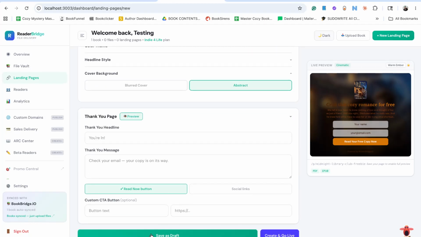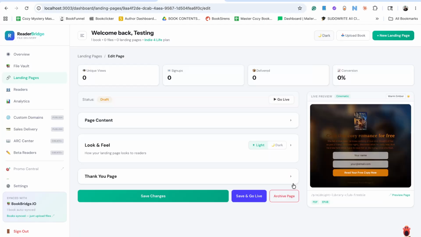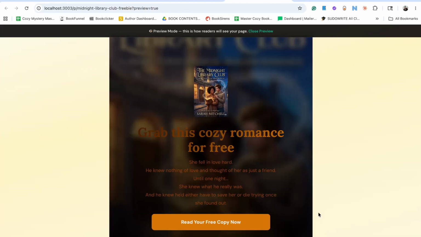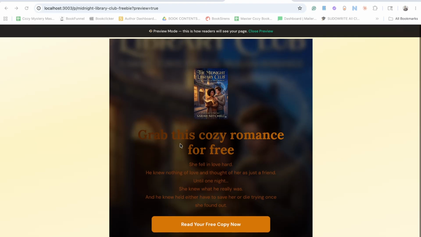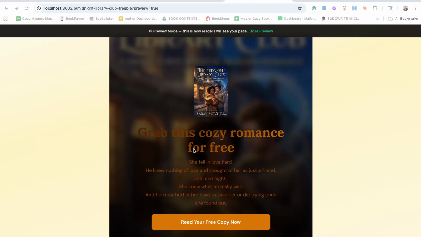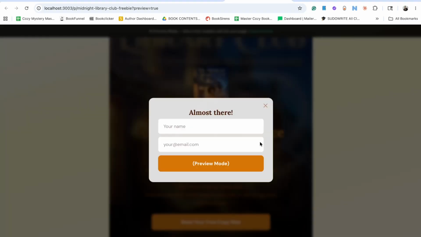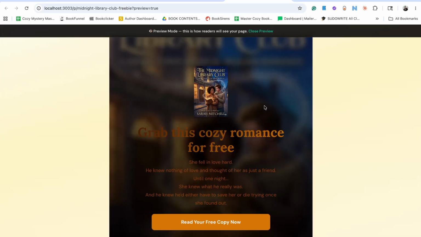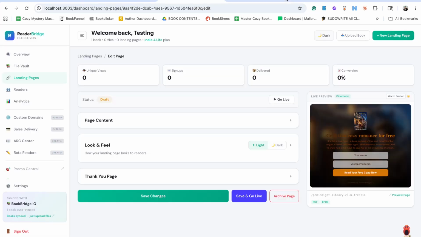Okay, so once you save that, you can save it as a draft. And now you're going to see it pops up to preview. So you can see what it actually looks like for your readers. And this is what it looks like. So I can tell that, well, this is kind of not easy to read, but maybe you love it. Maybe just change the color scheme a little bit. And then when you click read your free copy now, there it is. So you can see everything that the reader would see and that you can change if you like.